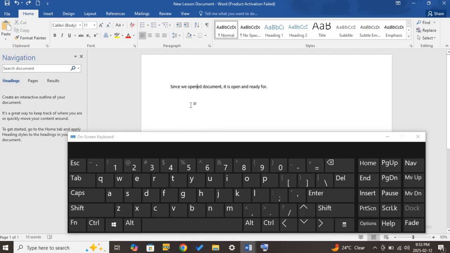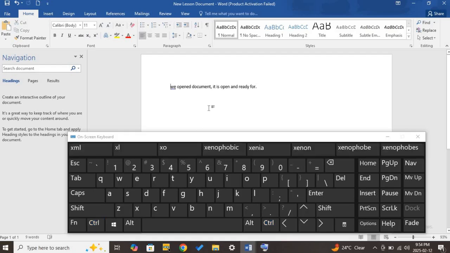Another option is to double click on the word and then press Control, which is here, and X. Look at this. See? I cut the word out using my keyboard. This is my keyboard, right?